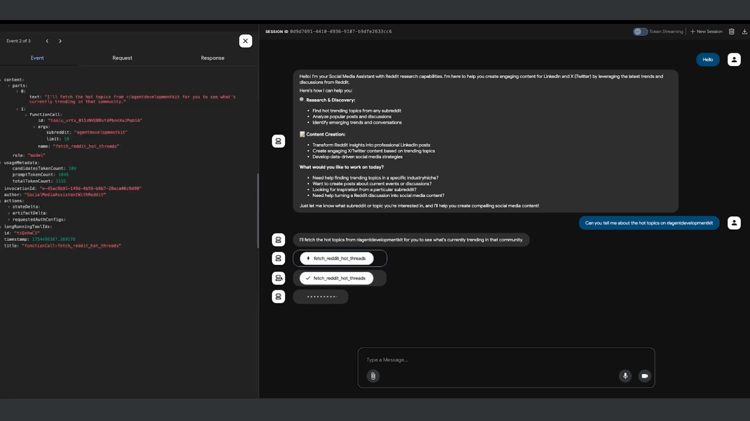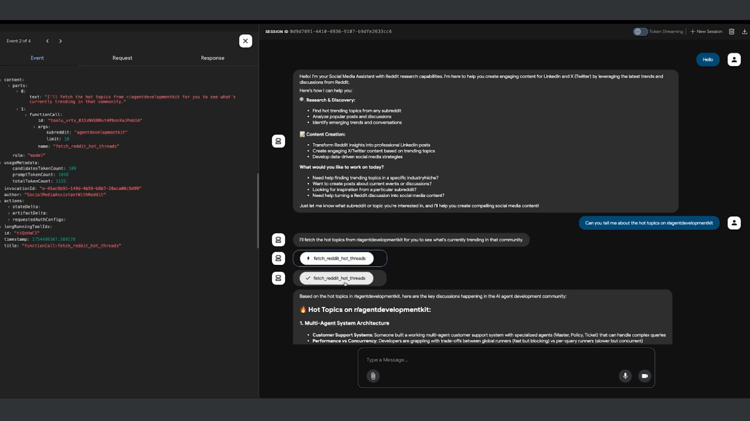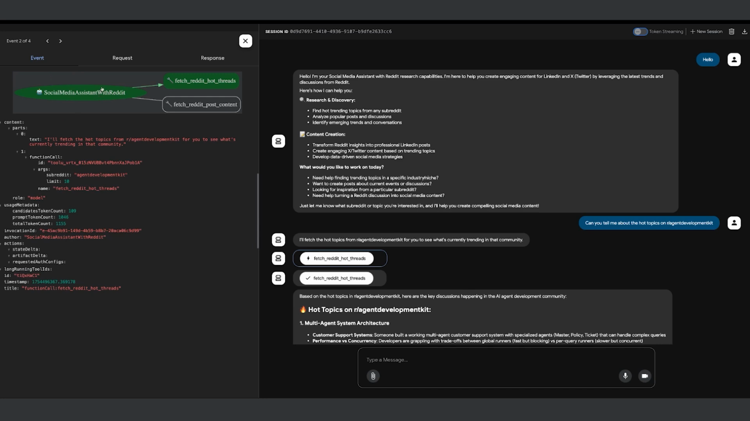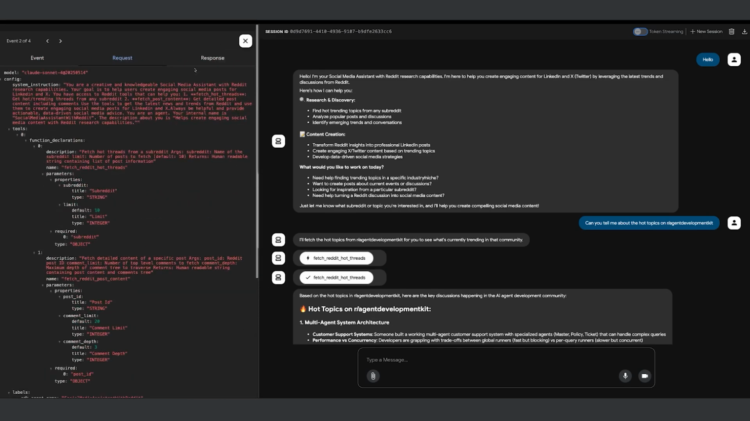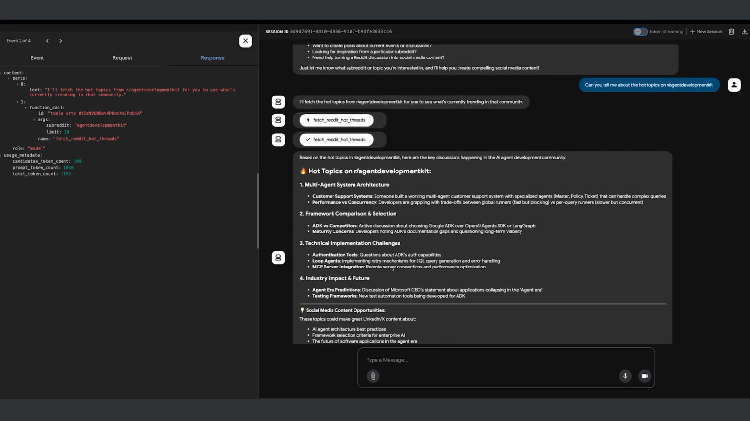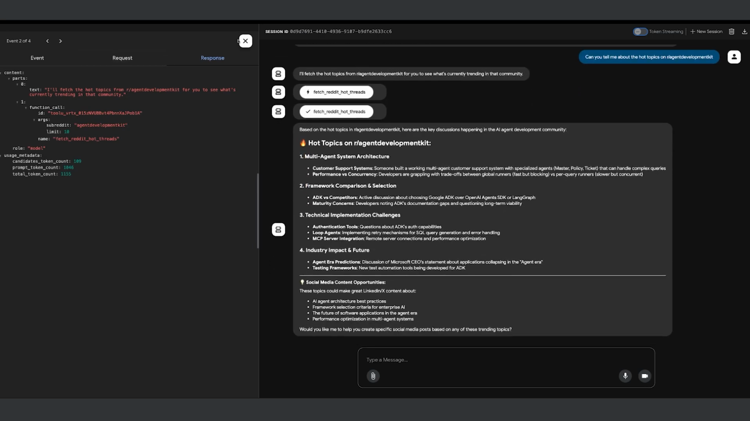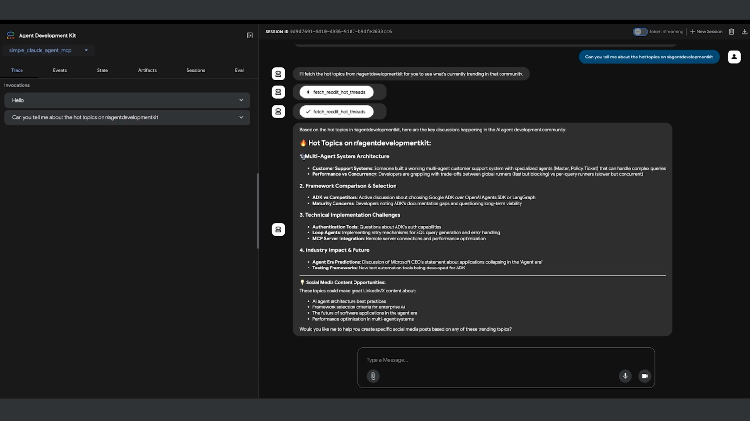Meantime, again, compared to before, you can keep tracking what is happening by looking at the web UI. In this case, as I showed you before, we have a more complex graph where you can see that the agent correctly called the right tool, which is the fetch Reddit hot threads tool, in order to send this request and generate this response. So here you can see the response that has been generated by the agent. Apparently, in the Agent Development Kit subreddit, some of the topics are multi-agent system architecture, some framework comparison, some technical implementation challenges, and so on.